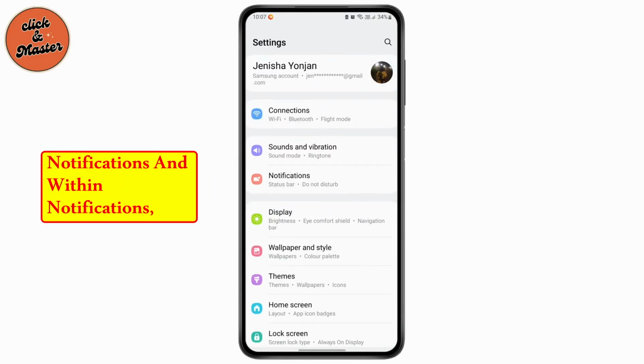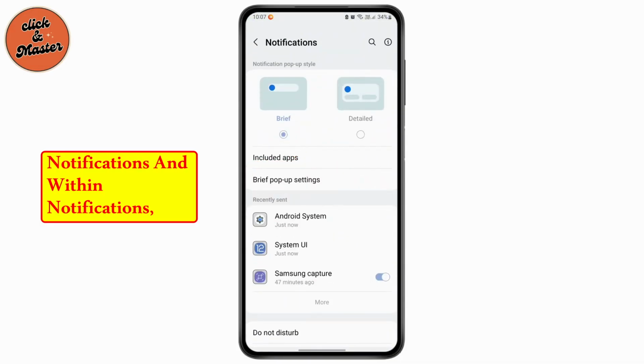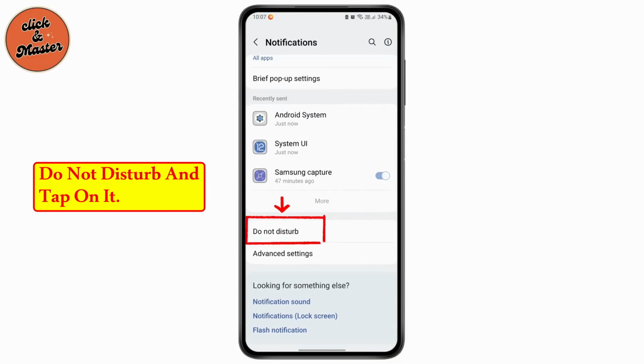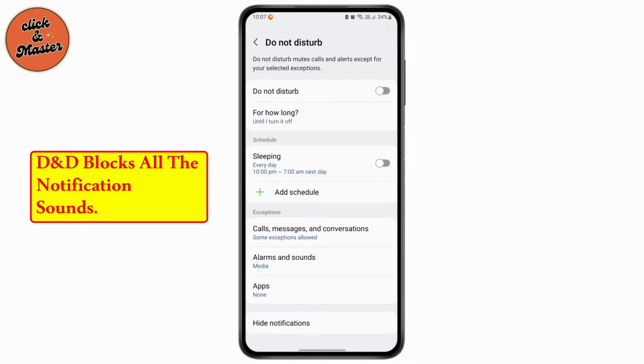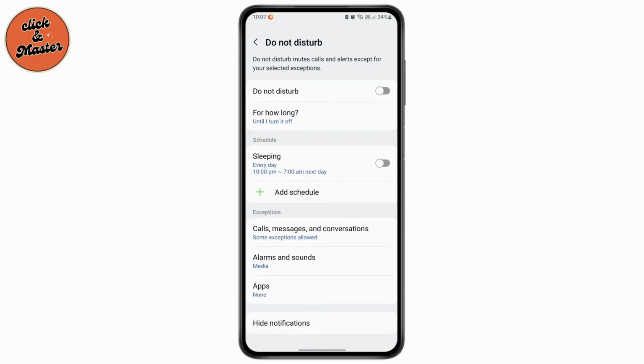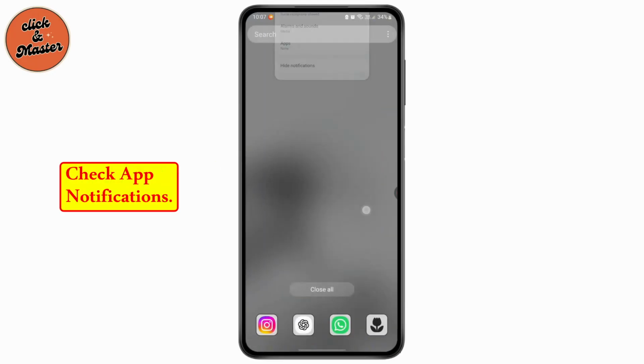So go ahead and tap on notifications, and within notifications, look out for the option called do not disturb, tap on it, and go ahead and turn it off. DND blocks all the notification sounds. And apart from that, what we can do is check app notifications.